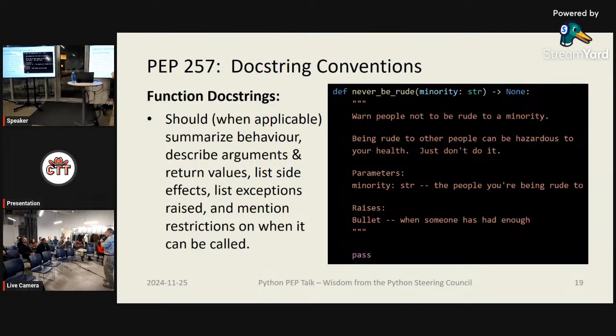Sorry, say that again. So in your example, you have never be rude, and then your comment, where you have an executive summary of the function: warn people not to be rude to a minority. Make it the name of the function. Warn people not to be rude to a minority, then you don't need a comment. Yeah, you could do that. There's no reason to not do that. So basically, if you have something to summarize your function, make it the name of your function. If you need to put it in a comment, you're doing something wrong.